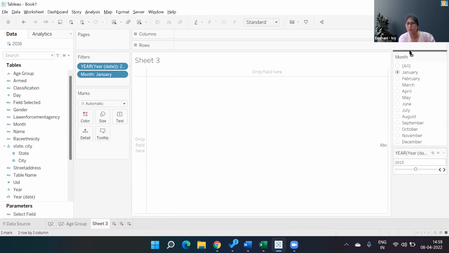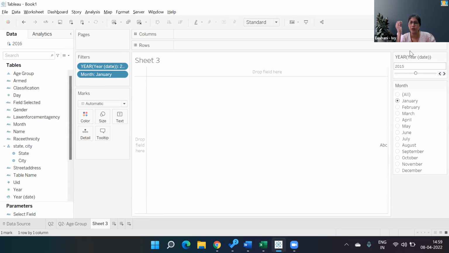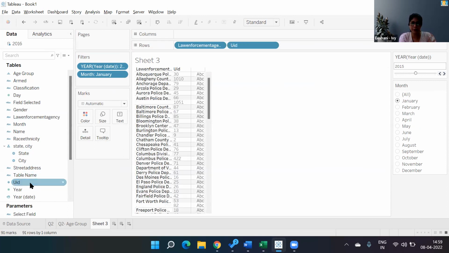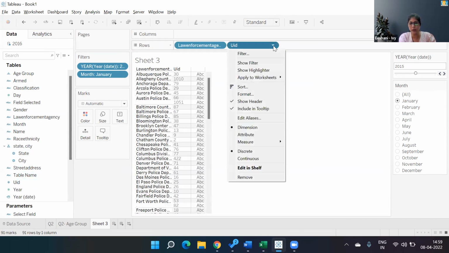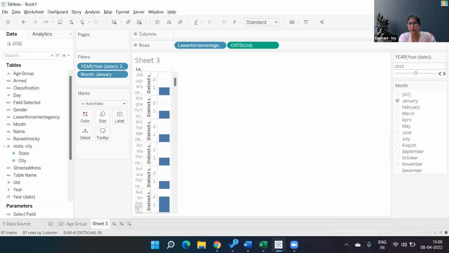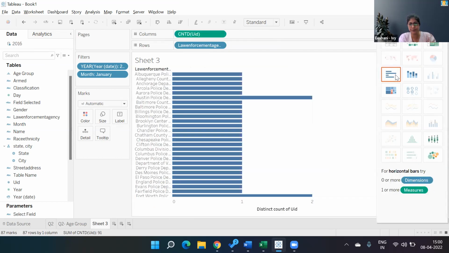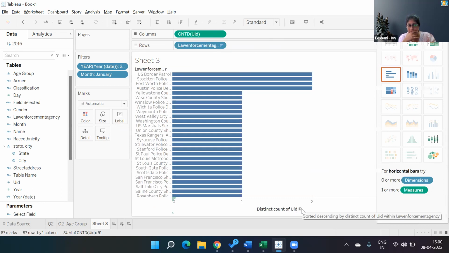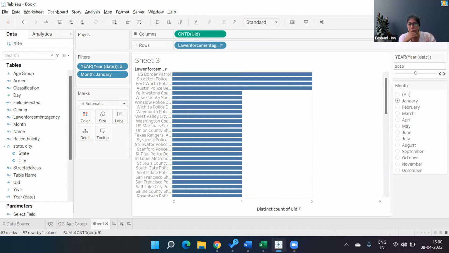Now, once this is done, you've dropped the year and the month. Now, what do you have to do? Top 5 agencies. So I will drop the agencies. You'll drop the UID. Again, on the UID, what you're trying to do is count. Count distinct to be on the safer side, or count. So this is what you get, right? Yes, no? Yes, next.